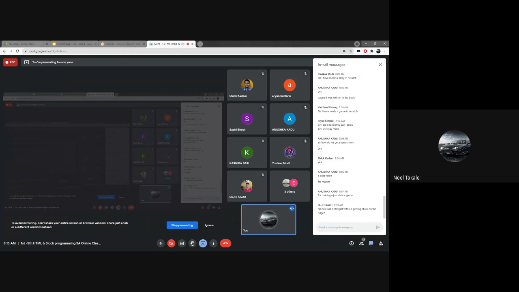Sir, how will it go straight without getting stuck on the edge? I don't really understand what you're asking. And also, I am still looking for an answer. Hint, it's either an if statement or a loop.